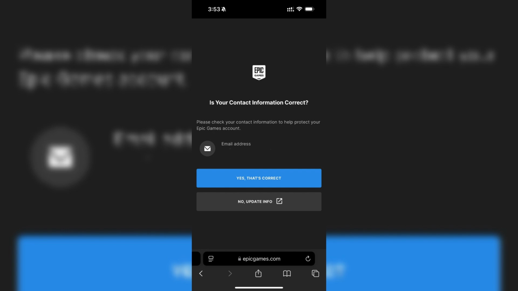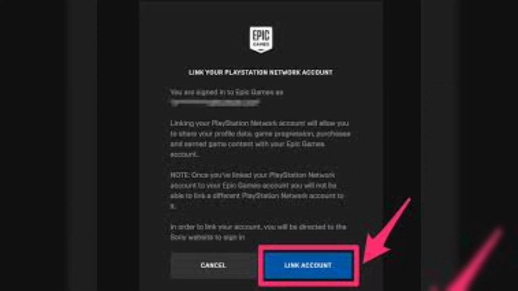Follow the prompts to log in with your Nintendo account credentials and authorize the connection. In the same connection section, click Connect next to PlayStation Network. Log in with your PSN credentials and authorize the connection.